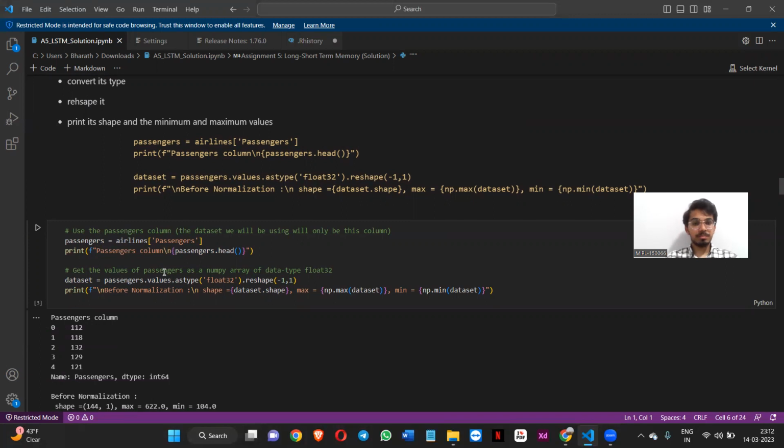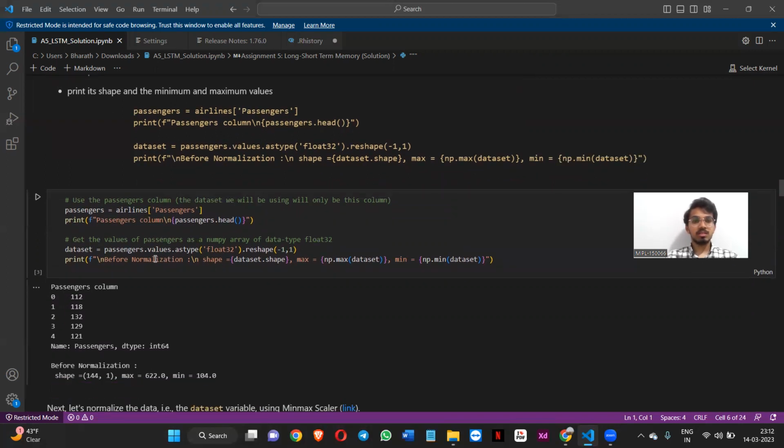And the passengers values we're gonna show as a numpy array of the data type float, which will be decimal values. So we assign the passengers.values of floating data type. The reshape of size is -1, 1. We're gonna assign it to the data set, and print the data set shape, the maximum will be data set max, and the minimum will be data set min.